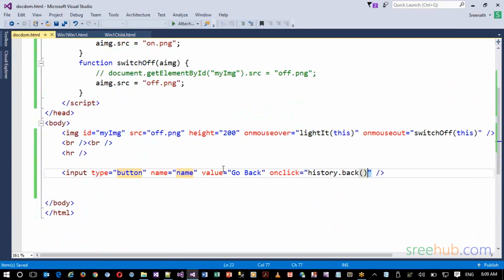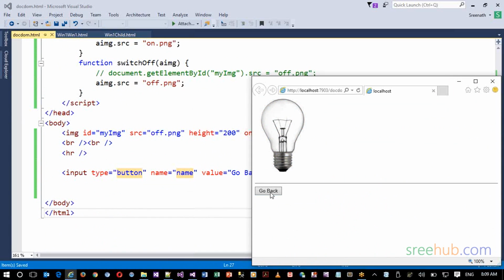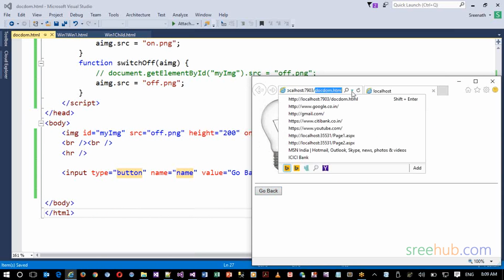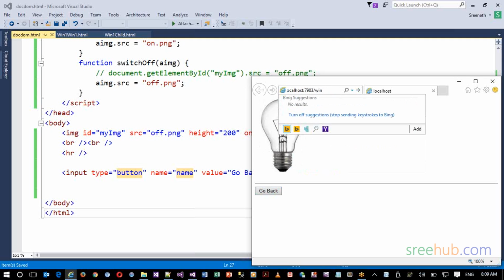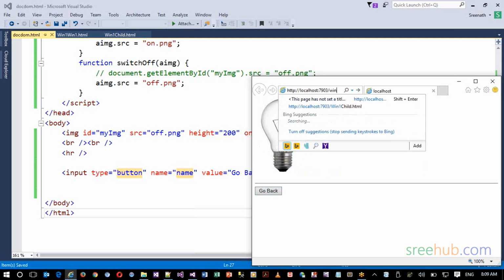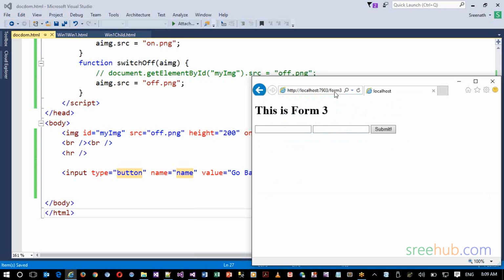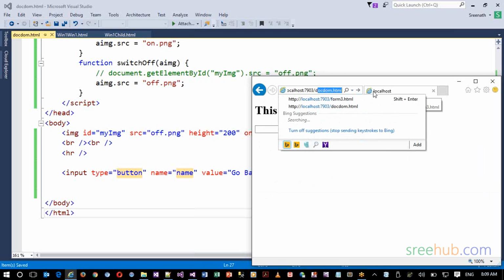When I say history.back, this is something I'm calling to move to the previous resource. When I run this page and click on go back, there is nothing in here; there is nothing I can actually go back to. So let's say I go to a previous one, win1 or some page, or form3.html. Now I'm going to come back to doc.dom.html.